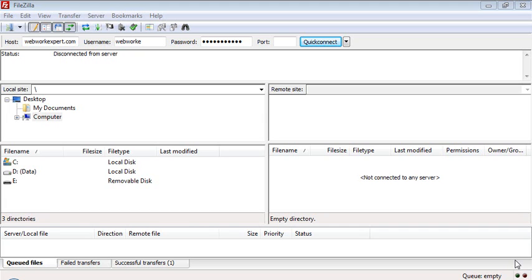Hi, welcome back. What we're going to do in this video is demonstrate the use of an FTP client. Now, FTP is an acronym for File Transfer Protocol, and that simply means a protocol that allows files to be transferred between two computers. The most common use that you as an internet marketer will have for an FTP program is to move files from your local computer up to your web hosting account.